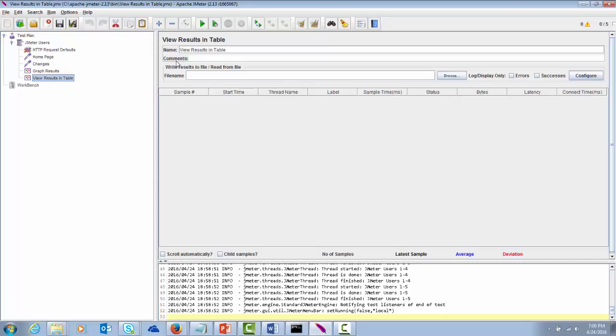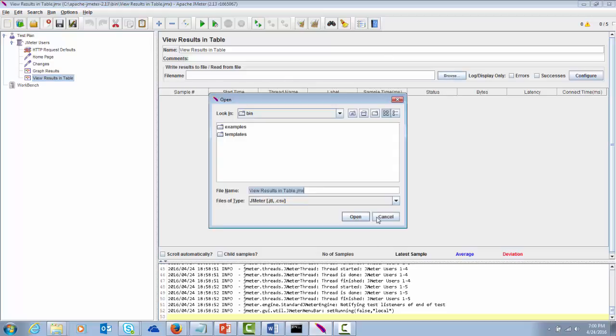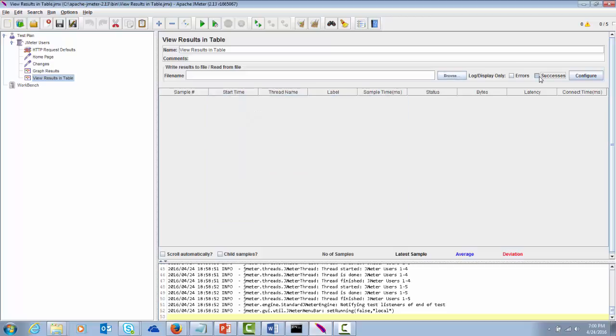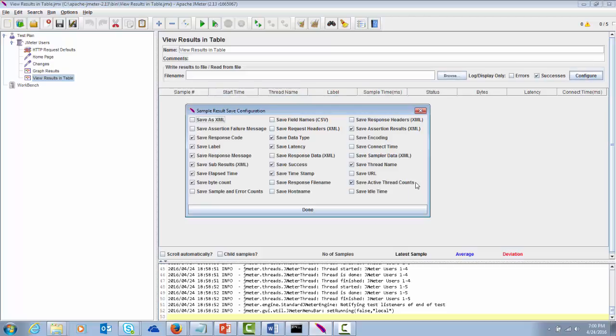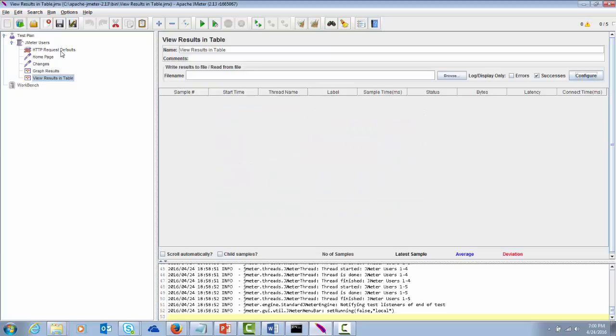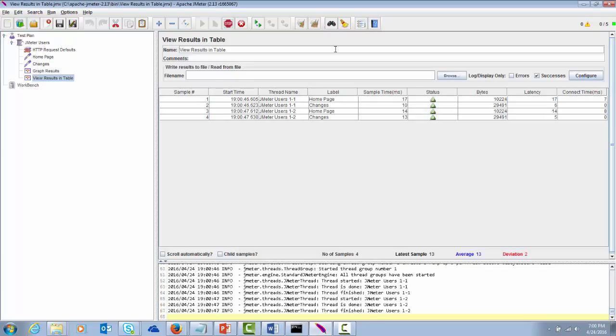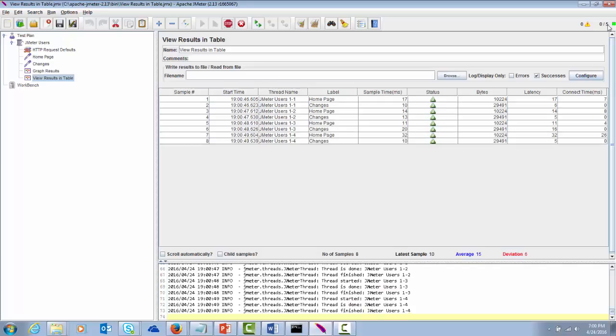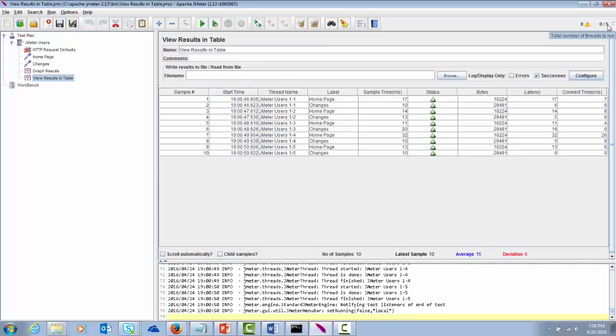So next I'm going to add the view results in table after adding the graphical results. I can choose to save it at any location in my computer. I prefer to log only the successful test cases. So for the save configuration, there are a number of configurable parameters. Now I run the test and look at the box which is set to green as long as the test is running.